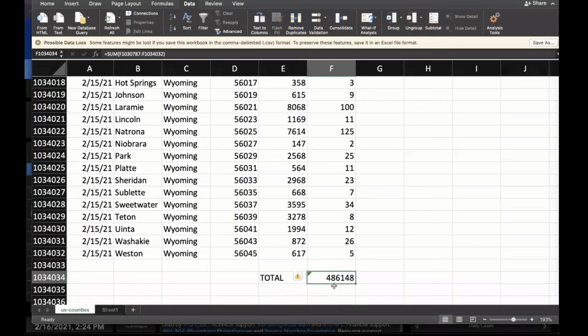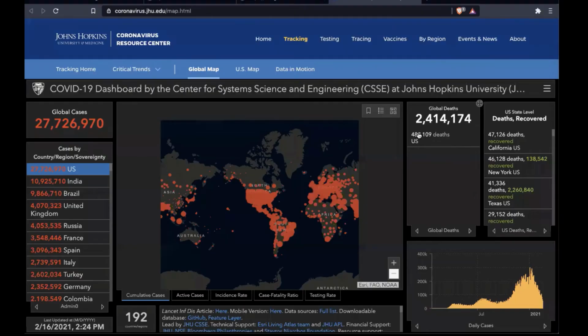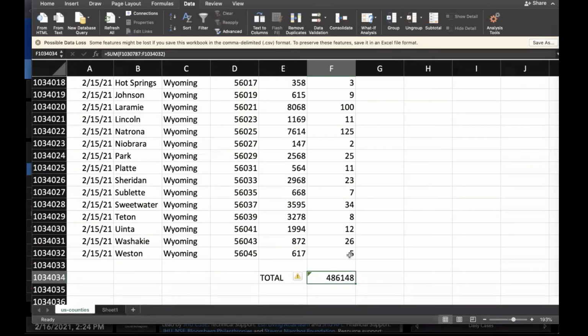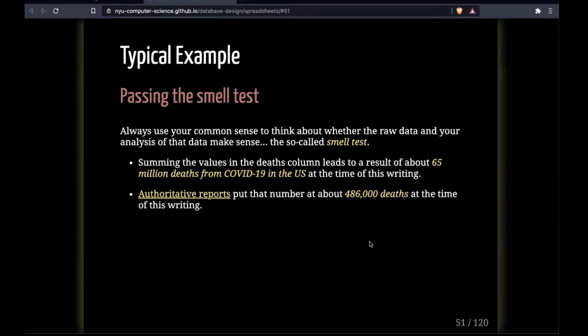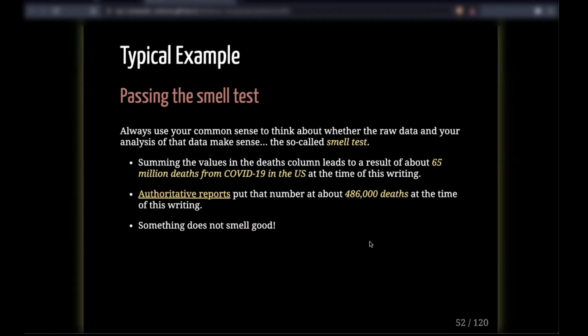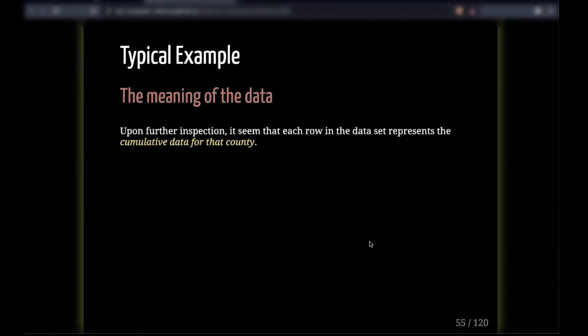Let's flip back to the research I did that showed us the numbers. 487,109. So much, much closer, right? So now we're in a range that, yes, we're passing the smell test. We're not exactly matching Johns Hopkins, but the New York Times obviously has a slightly different way of counting this stuff, but it's pretty close. So something didn't smell good in the beginning.